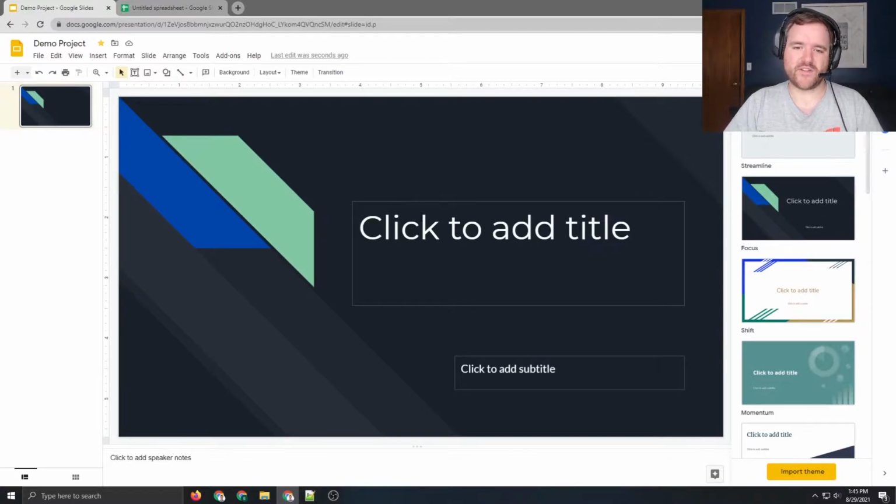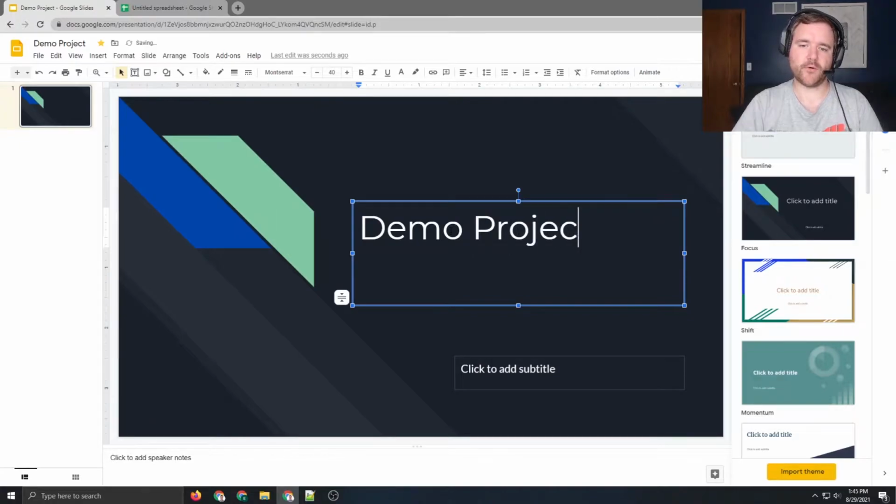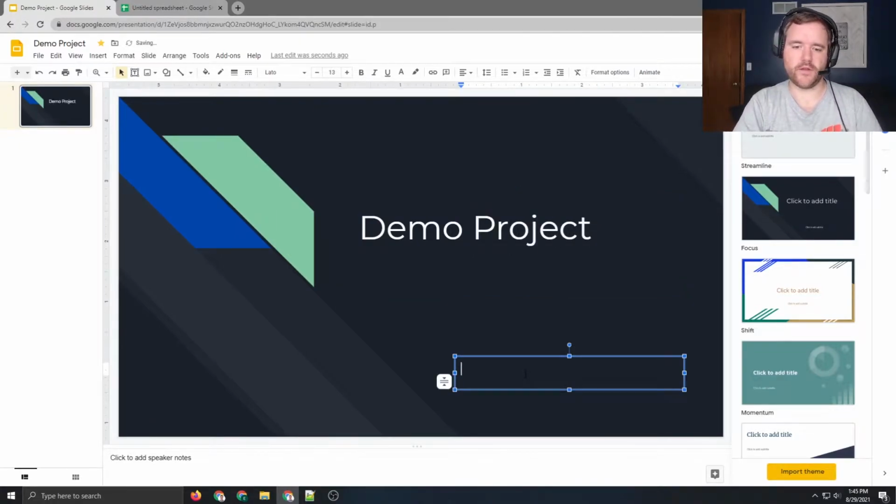So now that we have this theme added to our project, I'm going to go ahead here and call this Demo Project, and I'm going to call this Pokemon is Cool.